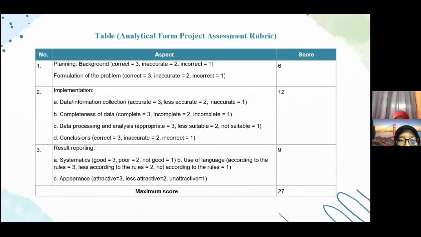And last, we have appearance, with the score we get from attractive equals 3, less attractive equals 2, and unattractive equals 1. If so, the maximal score we get is 27.